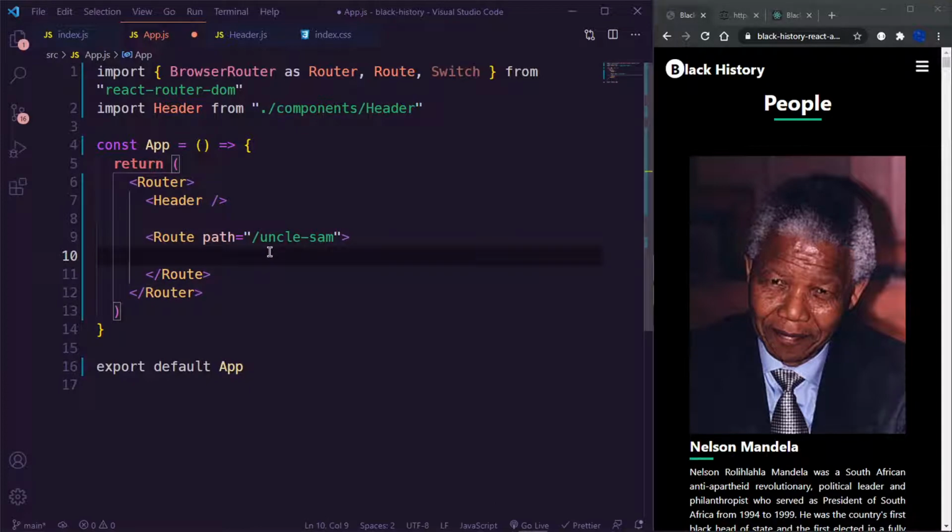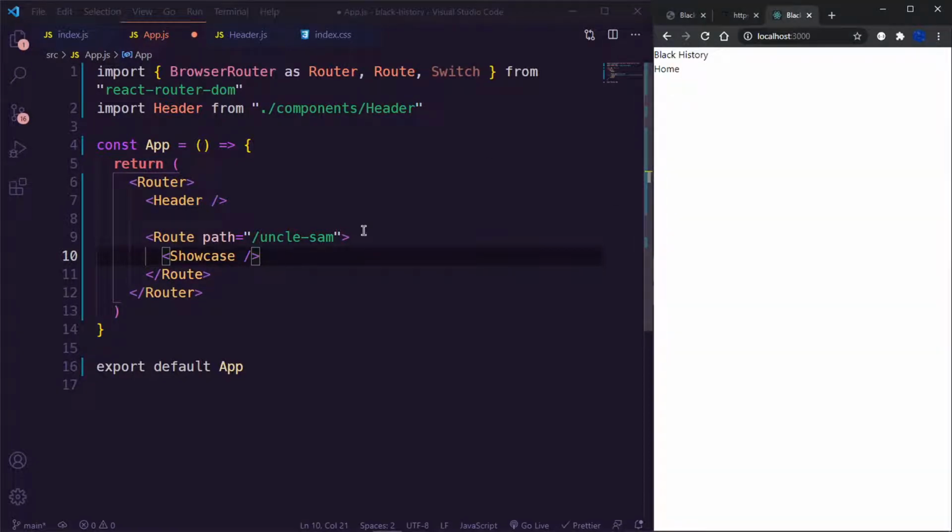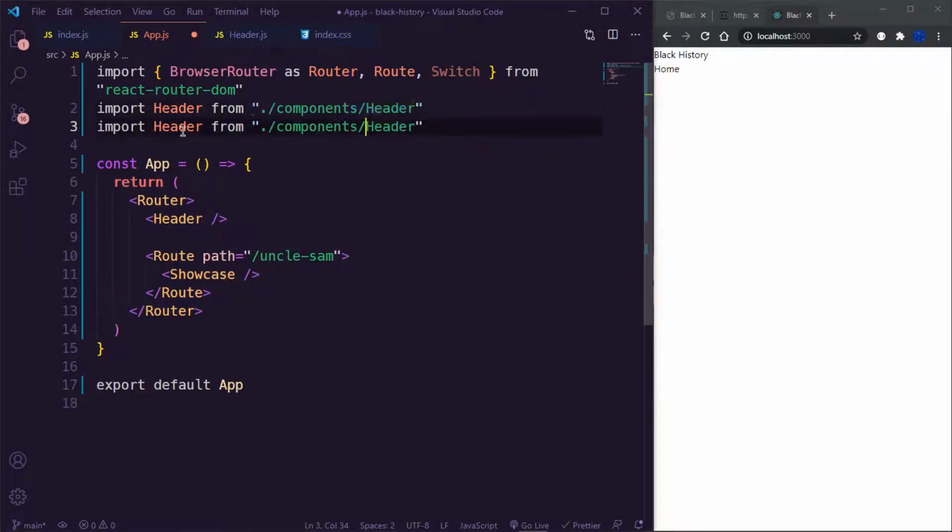And the first component that I want to render is, actually, I haven't created it. Let me just create a dummy component. Let me create a Showcase like that. So this is going to be my component, and if I try to save this, our application is going to break once again, which I don't want. So I'm going to create this Showcase component, and I'm just going to import it right away like this, Showcase.